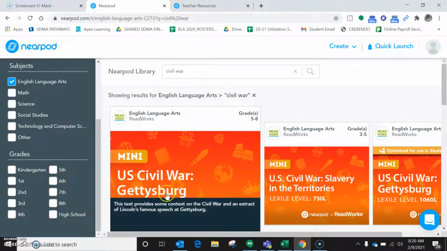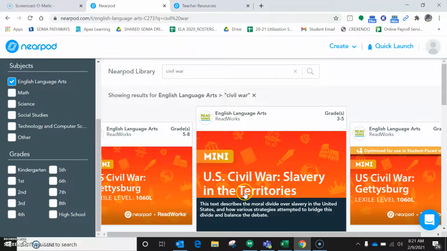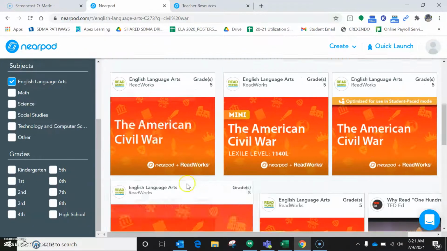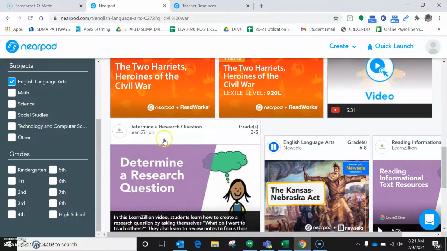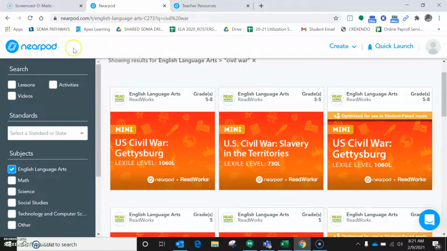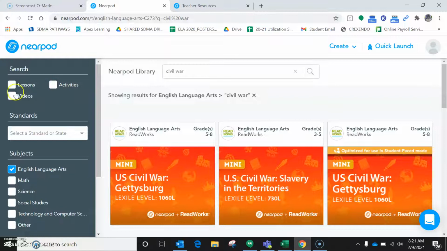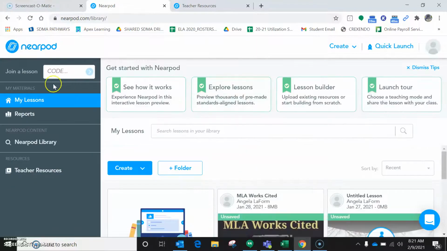You can see there's a Nearpod already put together for the Gettysburg battle or slavery in the territories, all kinds of fun stuff here. There's how to determine a research question. So anyway, there's a whole library of pre-packaged ones, but I've been putting together my own lessons. Go back, so you click on Nearpod to go back.